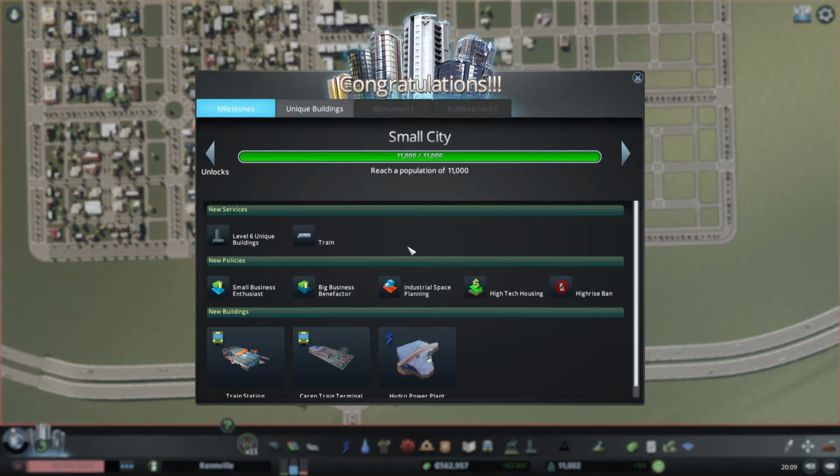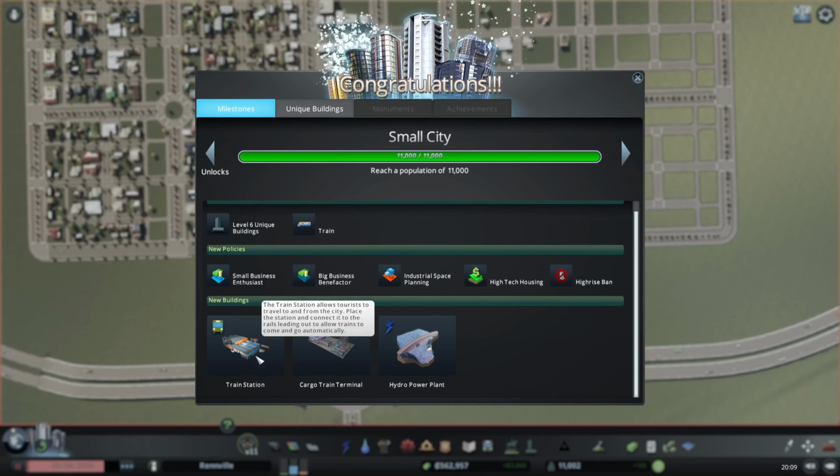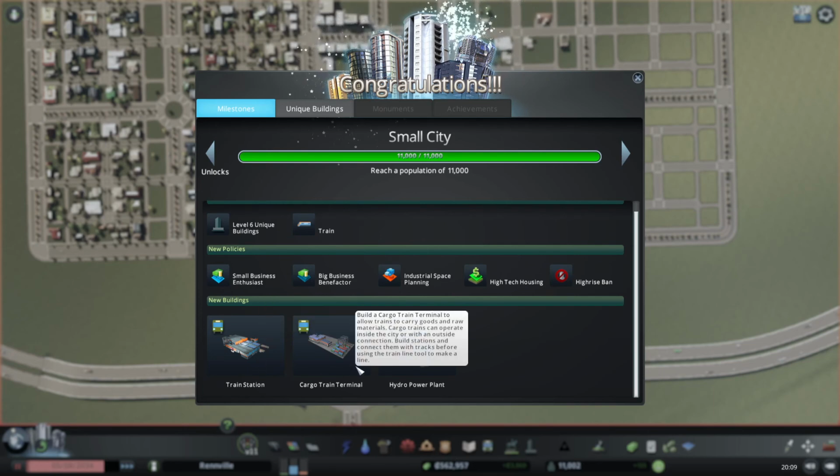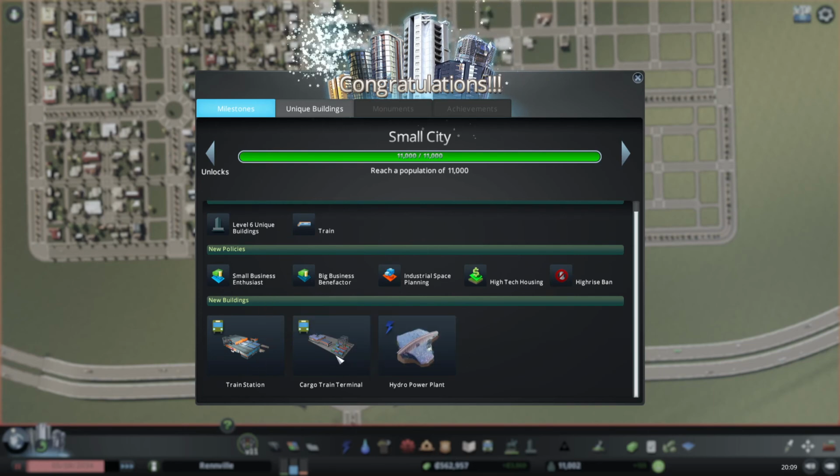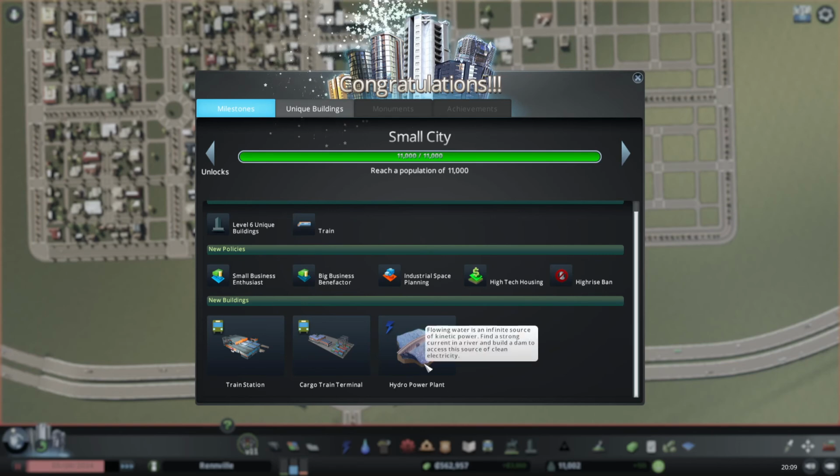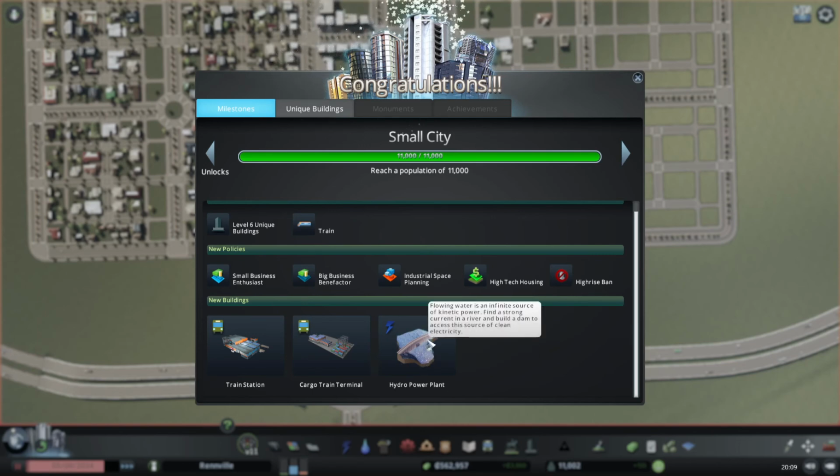Sweet. Yay! We've just hit small city. Awesome. So I've been waiting for this, so that will allow us to build train stations and cargo train terminals. So we'll be able to do that in the next episode. We can also build a hydropower plant, but we only have a river, and there's not much difference in height of the river, so it won't be a really good area for building a hydropower plant. So we'll probably do one of those in a later episode on a different map.